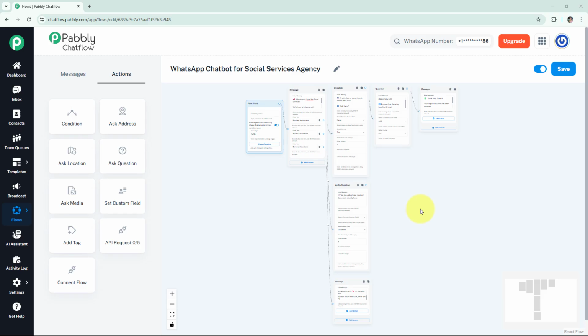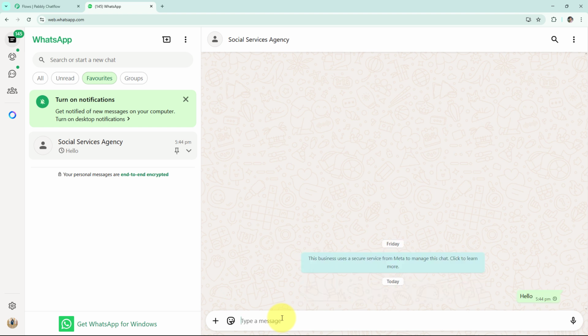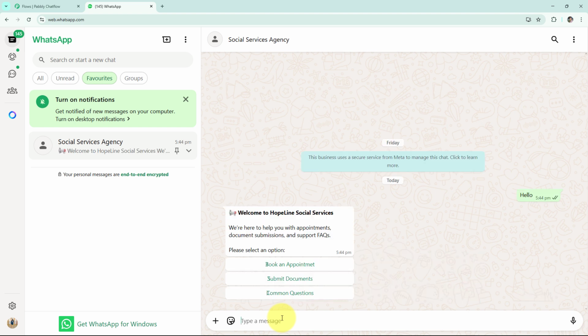This is the WhatsApp chatbot that I have created for social service agency. Before we begin the procedure of creating this chatbot, let me show you how it works in a real-time example. And for that, let me take you to my WhatsApp screen. Here we have arrived on my WhatsApp screen, and to activate the chatbot, I'm going to send a general message like hello. And our chatbot responds with, "Welcome to Hopeline Social Services. We are here to help you with appointments, document submission and support FAQs. Please select an option."